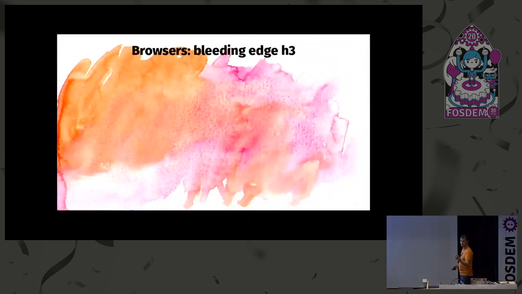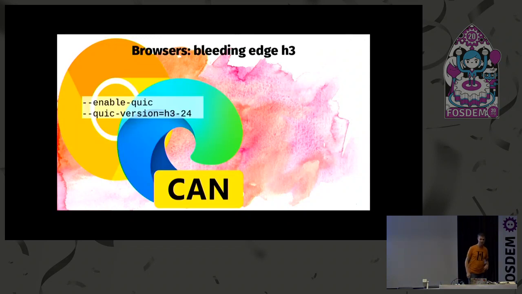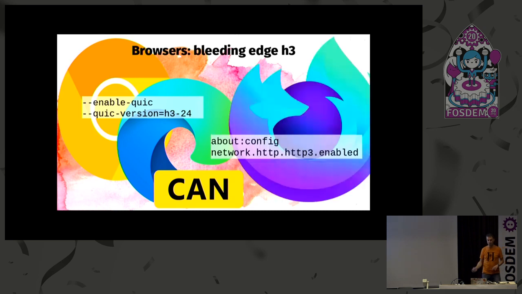So how do you want to run this immediately today? Then you just fire up one of these Canary versions of the browsers, and you enter that fun command line option. And if you're a little bit slow and just wait a few more days, I think you can change the 24 to a 25, because then they're going to upgrade to 25. And if you want to do it with Firefox, you just find that little thing in the about:config, and you enable it. Easy.